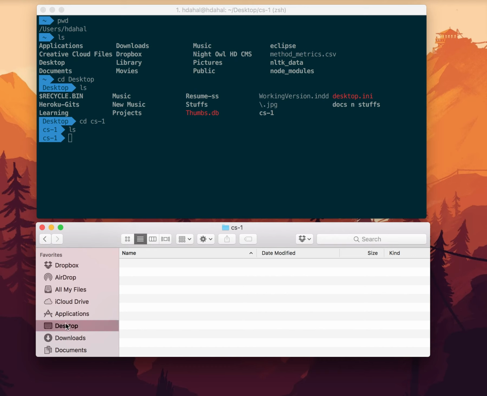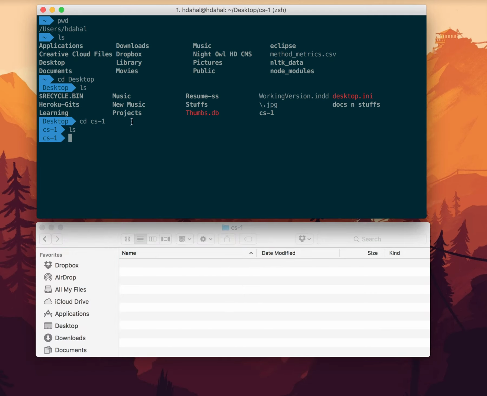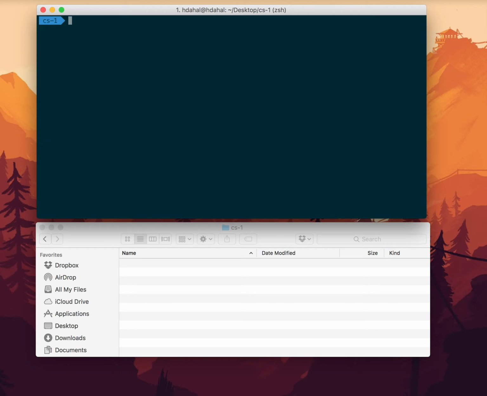So this cs1 folder, let me show you cs1, this is what it is. If you do ls, you won't be able to see anything because there's nothing in there right now. And if you want to clear this stuff right here, if you do clear, it will pretty much remove all that. Remove all that means remove it from the terminal display.